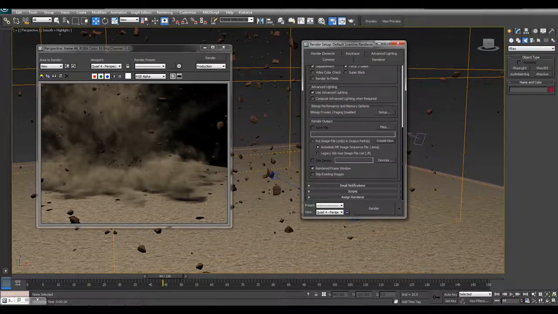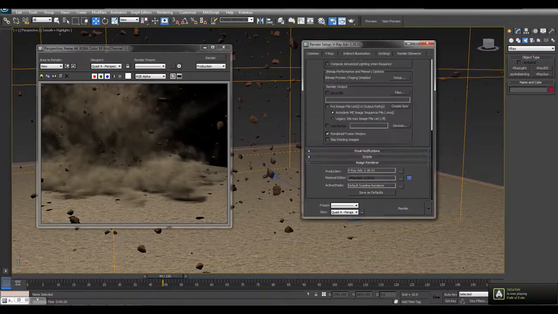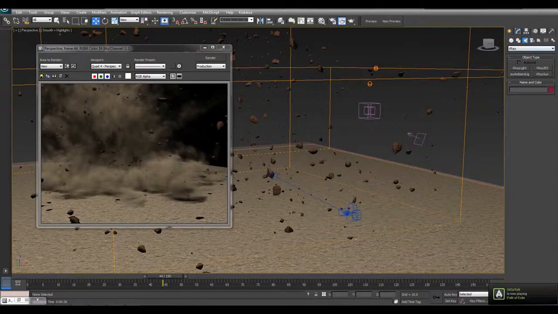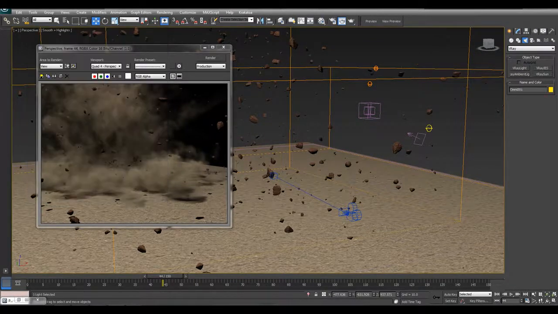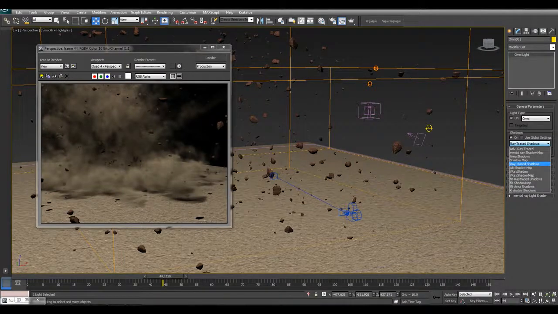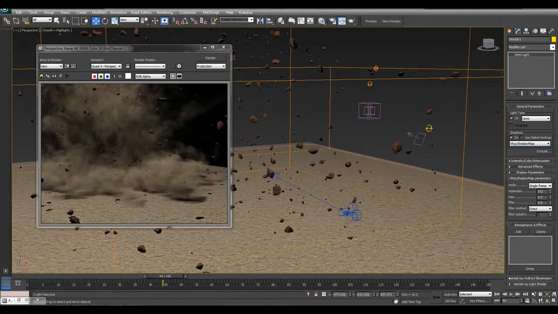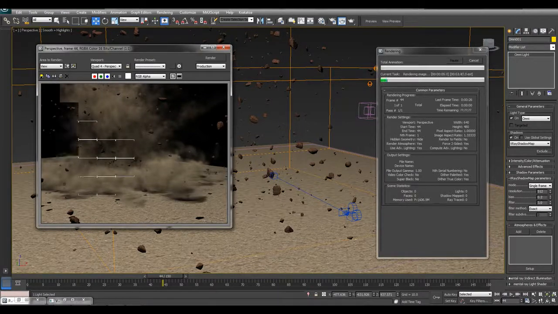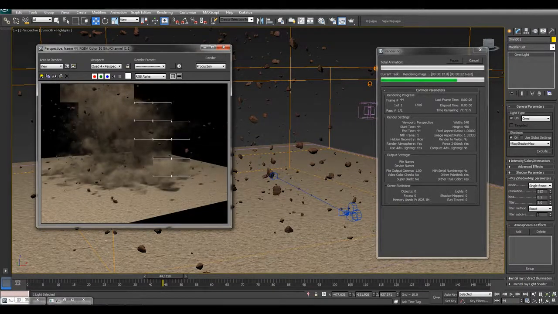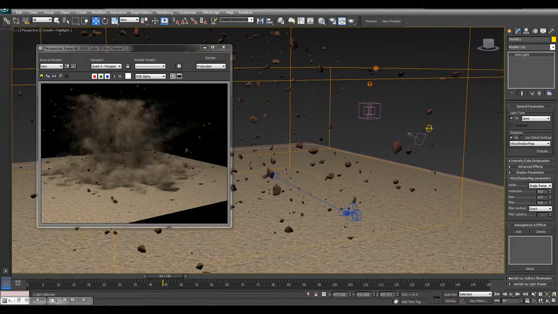Let's change our render to V-Ray. You can render fumes in V-Ray also. So I'm gonna just add ambient light and let's turn on the lights, select only, change it to V-Ray shadow map, render it. It's rendering much more faster.